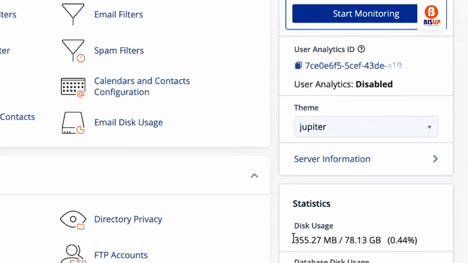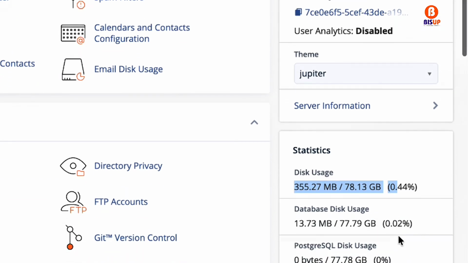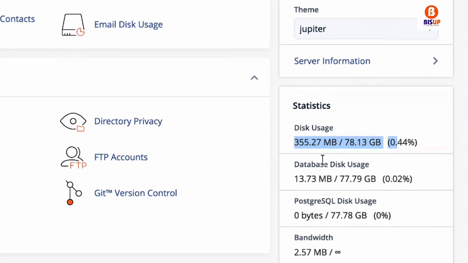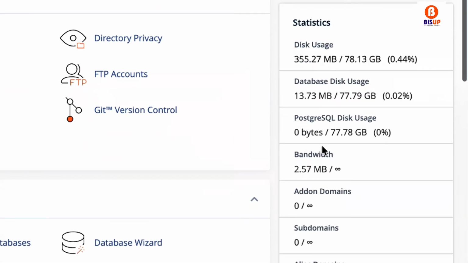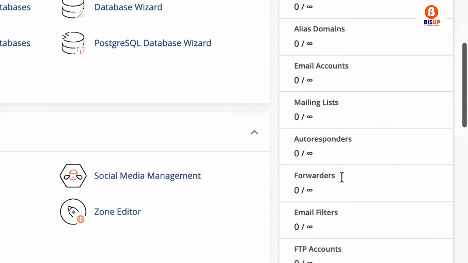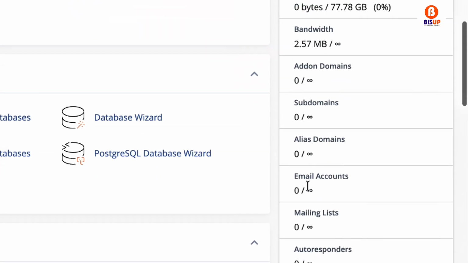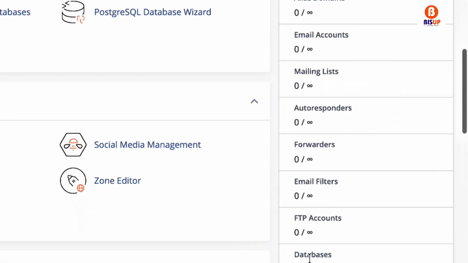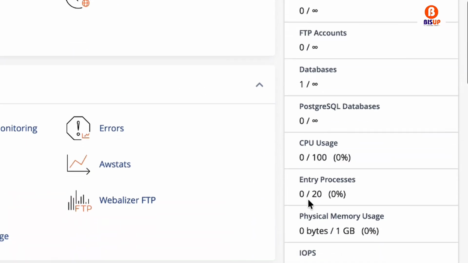And here are all your limits. The limits which are given by your hosting provider, like the disk usage, the database disk usage, the PostgreSQL disk usage, and the bandwidth, add-on domains, subdomains, etc. For me, I don't have any add-on domains or subdomains right now, so it's all set to 0, but I have one database, so it's set to 1.